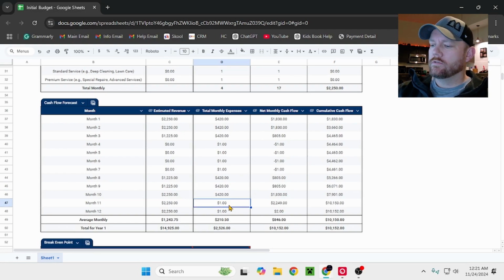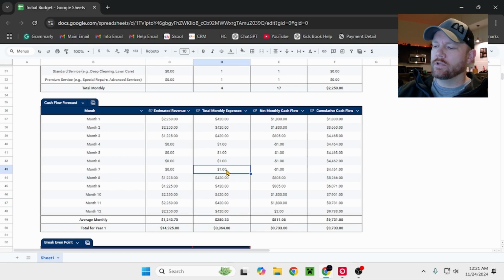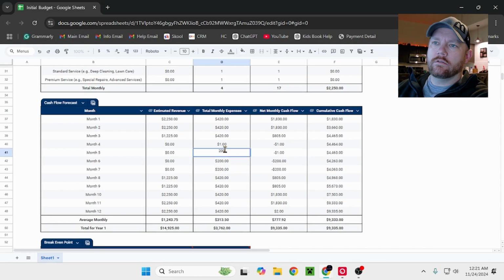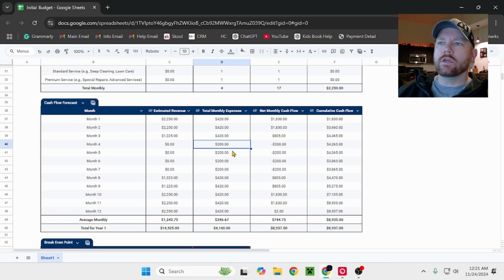If you want, what we could do is move this down and say, okay, so 420, but during the winter, we just maintain a budget of $200 a month where we are in the hole, but we have to do certain things to keep our doors open for the summer months.